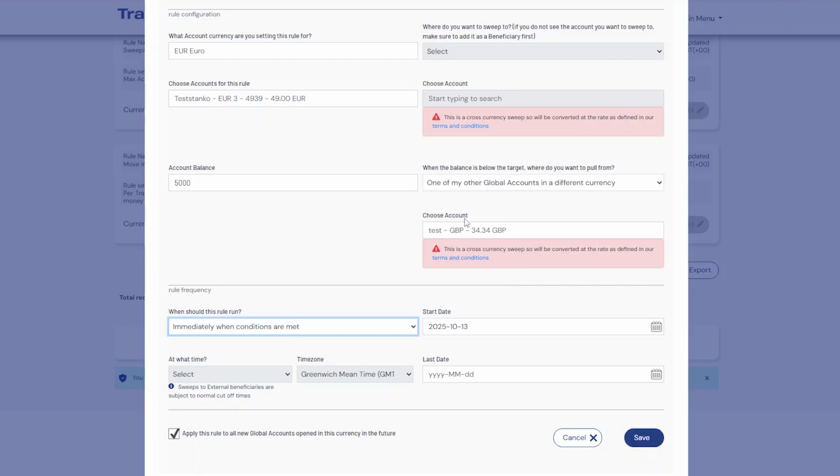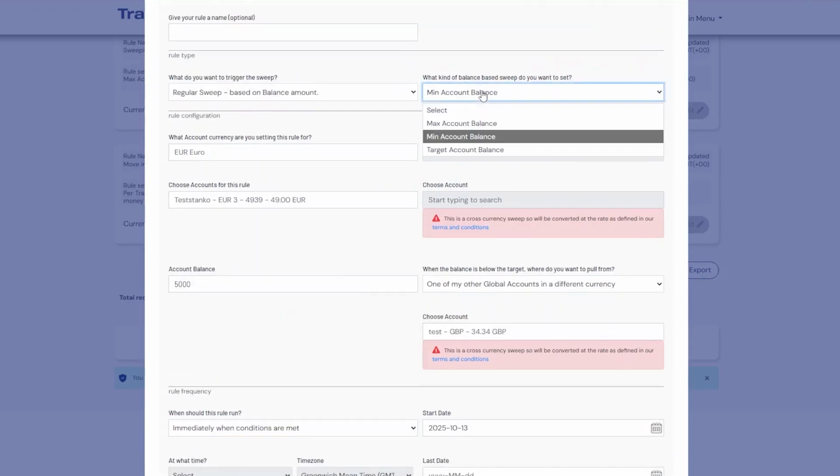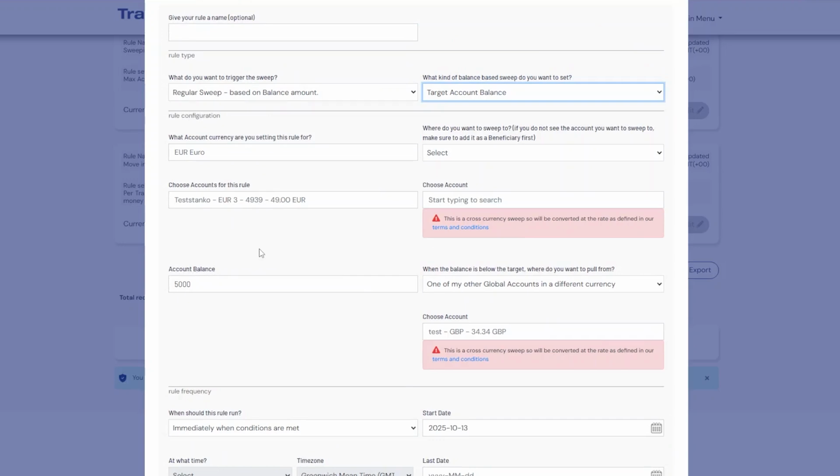Lastly, we can set regular sweep rules based on target account balance by selecting the option from the "What kind of balance-based sweep do you want to set" field. This sweep combines the two previous options, maximum and minimum. If we wish to have a balance of exactly €5,000 in our global account, we can enter this amount in the account balance field. In any case of this account exceeding a balance of €5,000, we can use the "Where do you want to sweep to" field to choose another account for our funds to be transferred.